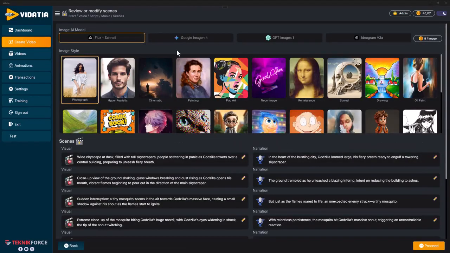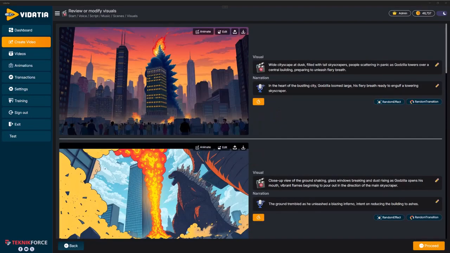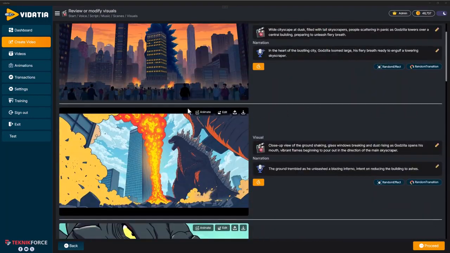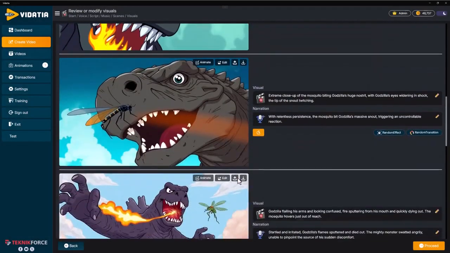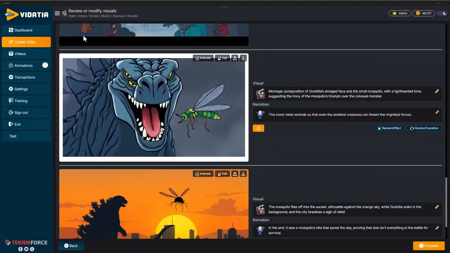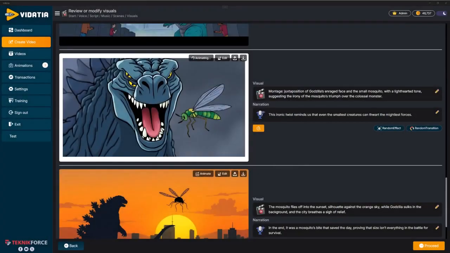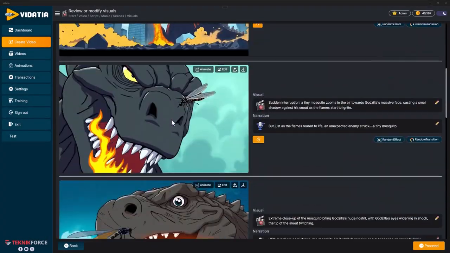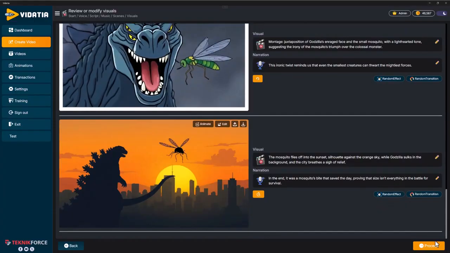Writing the scenes. We got so many different visual styles. This time I'm going to use 90s cartoon. Click on proceed. We've got the visuals right here. I'm going to animate this one. And this one. And this one. Alright, it's already animated. This is Godzilla. And here's the second one. And here's the mosquito dancing one. All done here. Click on proceed.